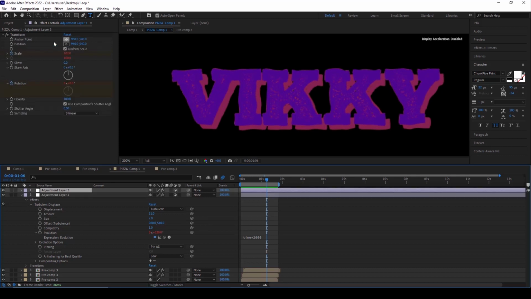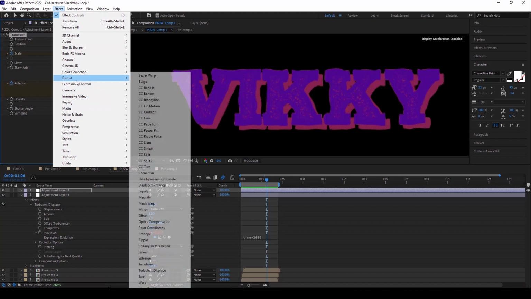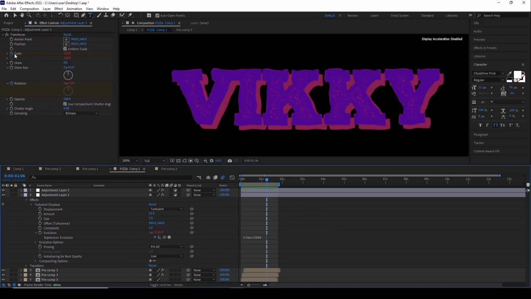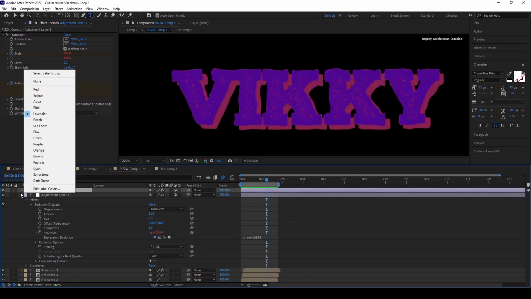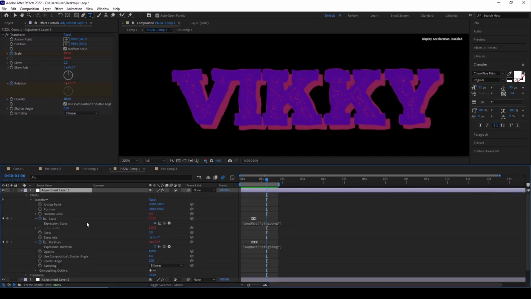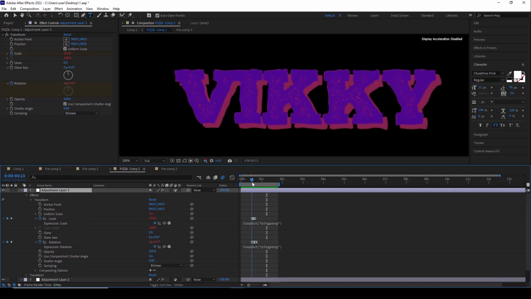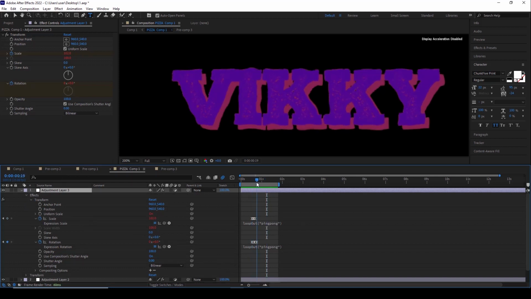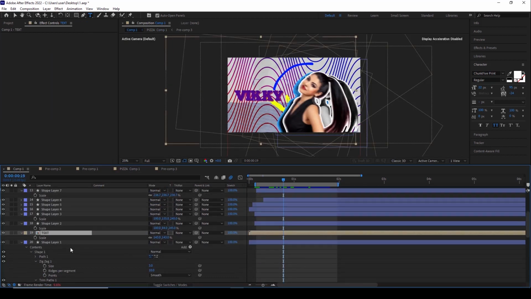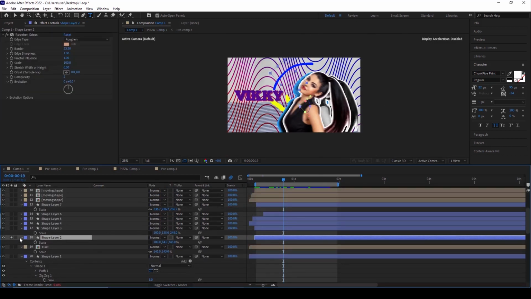And coming to this adjustment layer, I took a transform from distort, and I gave some slight amount of scale and rotation. Alright, and this is also the same loop out animation, just how we did before, and a very slight amount of scale and rotation as well. And let's come back to the main, and we can see some shape layers here.